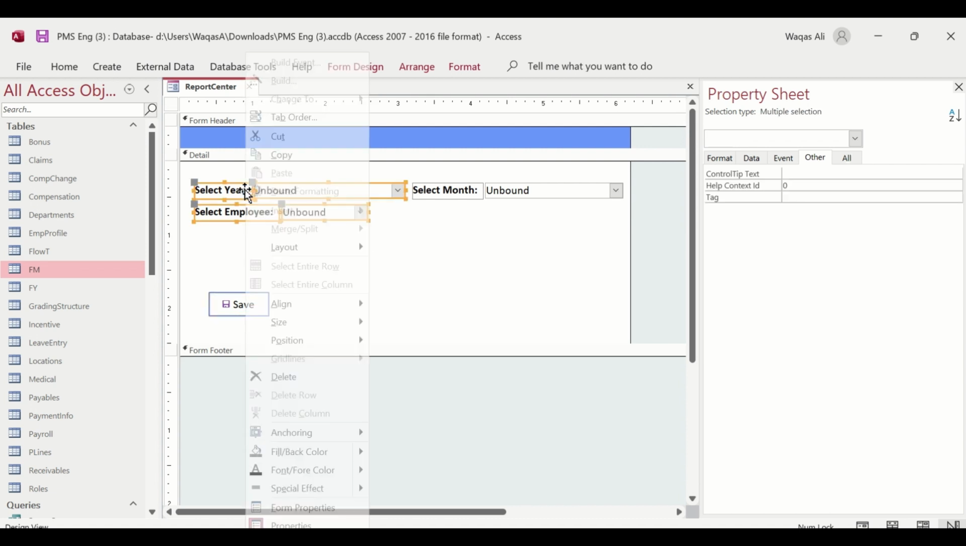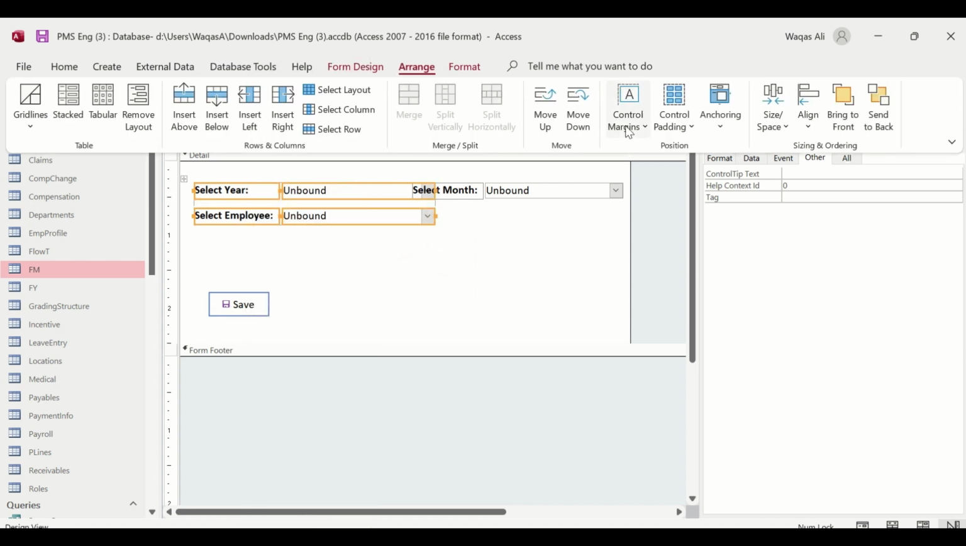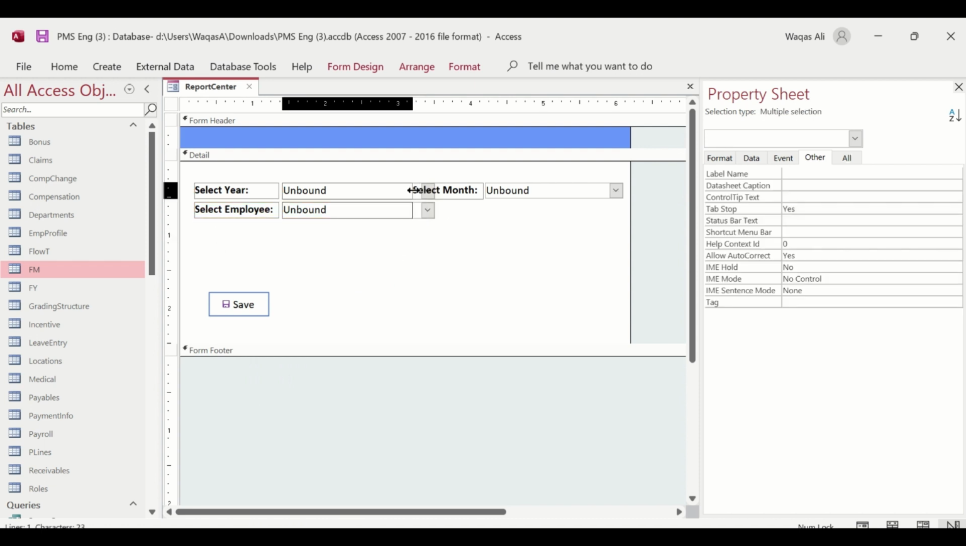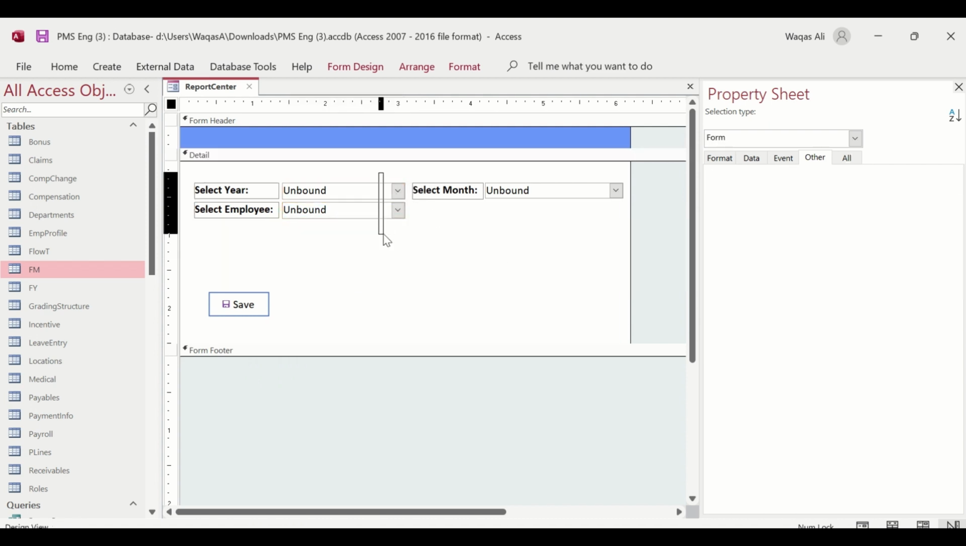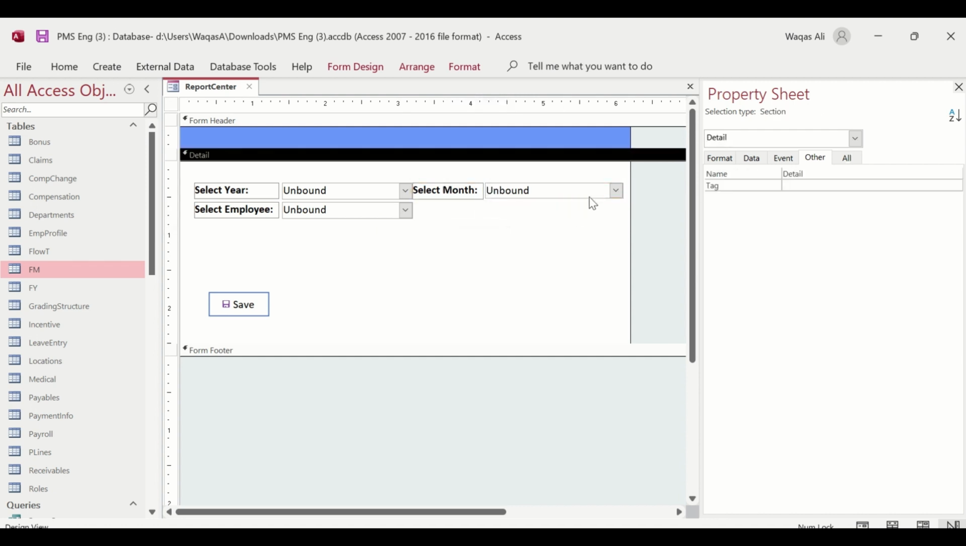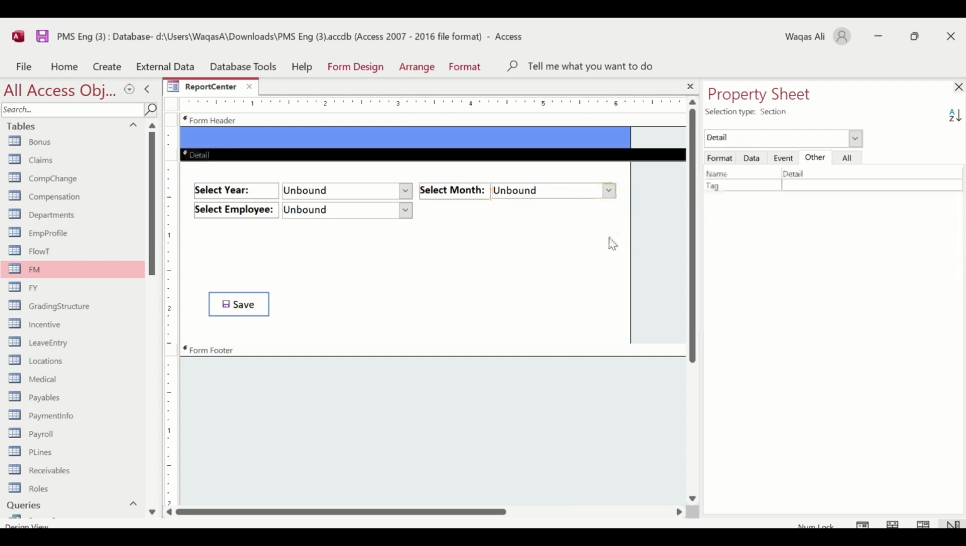I'll simply select them, go to layout, stack them, and I'll go to arrange, and we'll narrow them as well. Okay, we'll reduce the width of these combo boxes, and okay, that would be fine. And we reduce the width of this combo box and move it here.